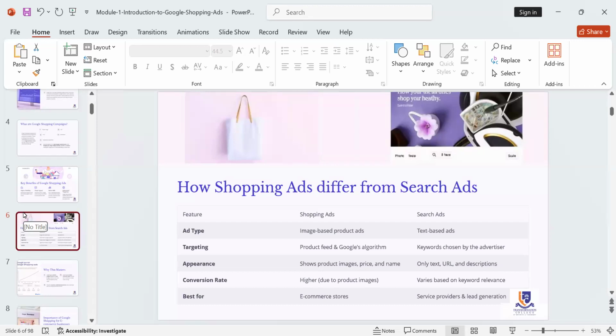Search keywords are chosen by the advertiser. That's where your SEO comes in. I don't know if some of us here are conversant with SEO keywords that we apply to the back end of our website to bring in traffic. Now, another thing is appearance: image, price, and name. That's for the shopping ads. But for search ads, you only use text, you use URLs, links to your website, and descriptions.